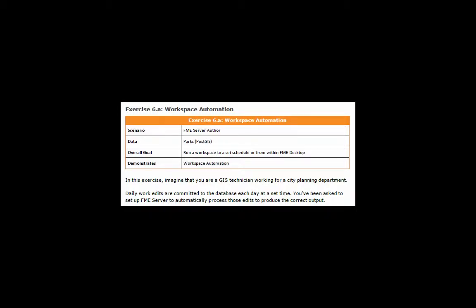In this tutorial, we'll explore Workspace Automation. Imagine again that you are a GIS technician working for a city planning department. Daily work edits are committed to the database each day at a set time. You've been asked to set up FME Server to automatically process those edits to produce the correct output.